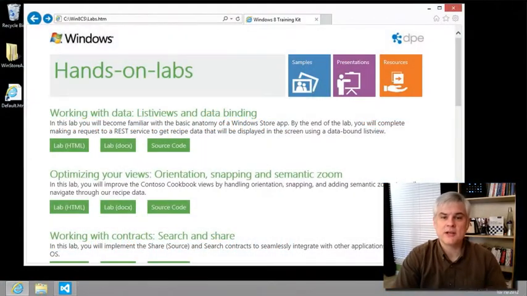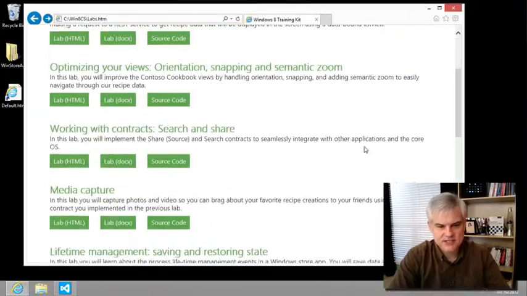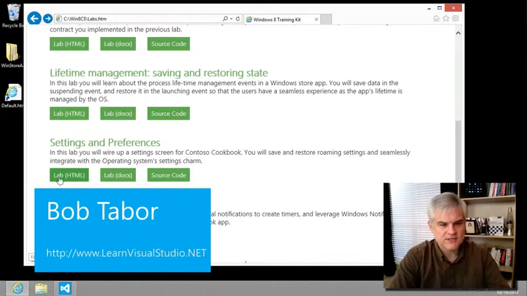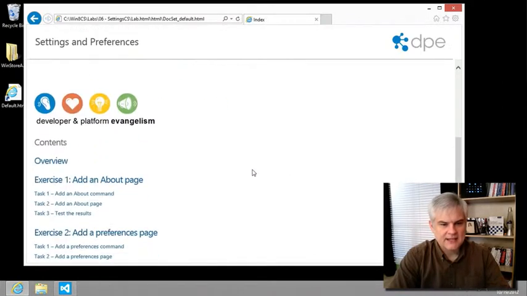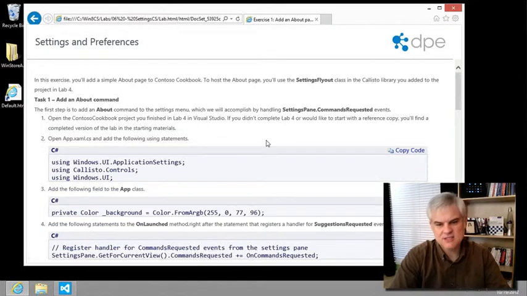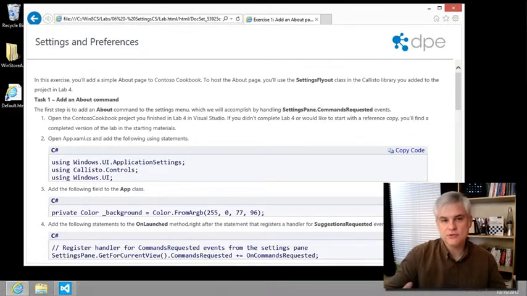In this lesson, we're going to get started with hands-on lab number 6, Settings and Preferences. In the first exercise, we're going to add an About page. That seems simple and innocuous enough, right? But this is actually just the first step in adding some preference settings that the user can modify. So this will allow us to integrate with the Windows 8 Settings Charm in the next two lessons. We're also going to see how setting preferences can be maintained across multiple user sessions on different machines, which is awesome.